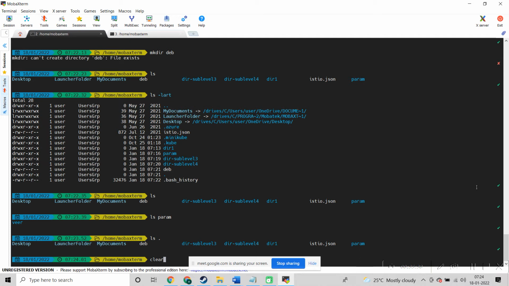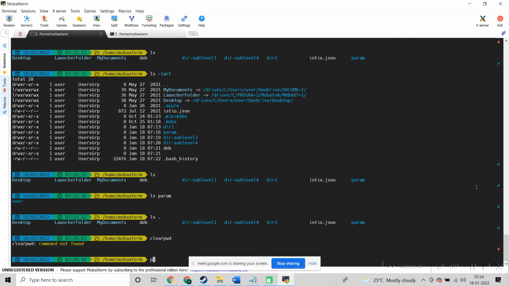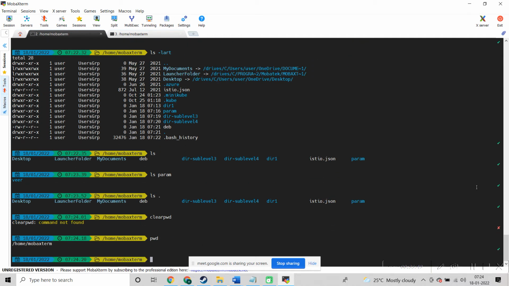Dot means the current path, the current directory. That means this one. If you need to see it in Windows, you can easily see at which path you are. You can also see it here on the command prompt.